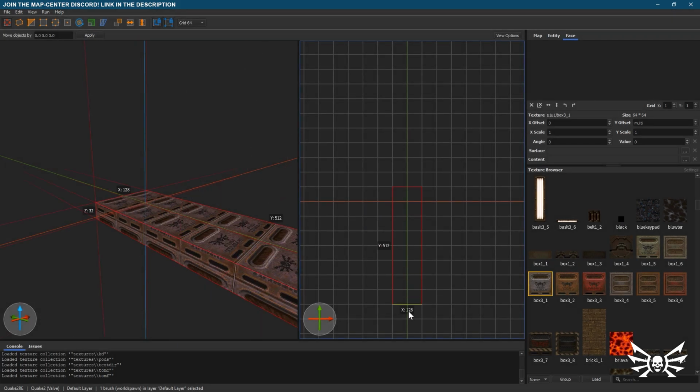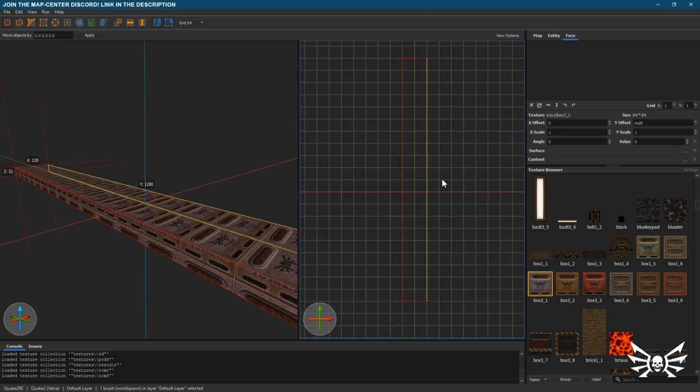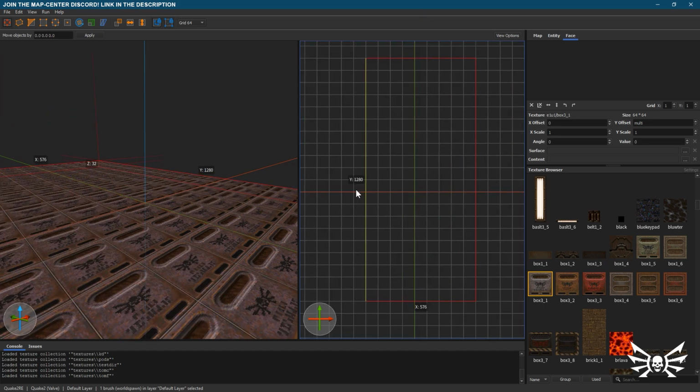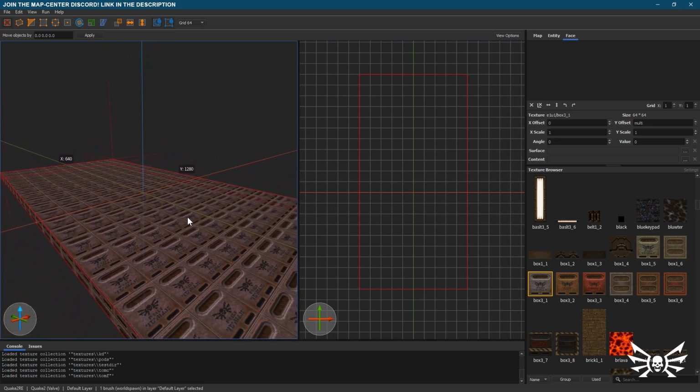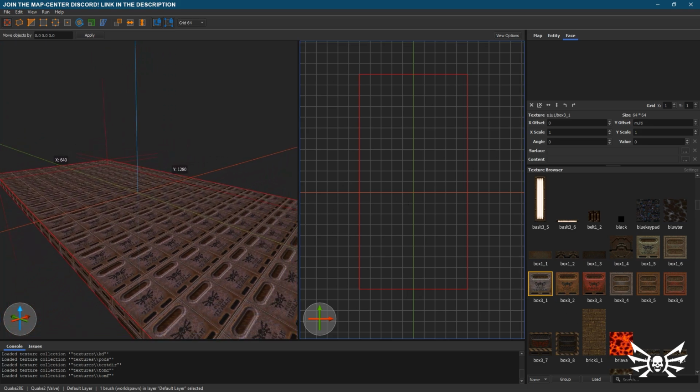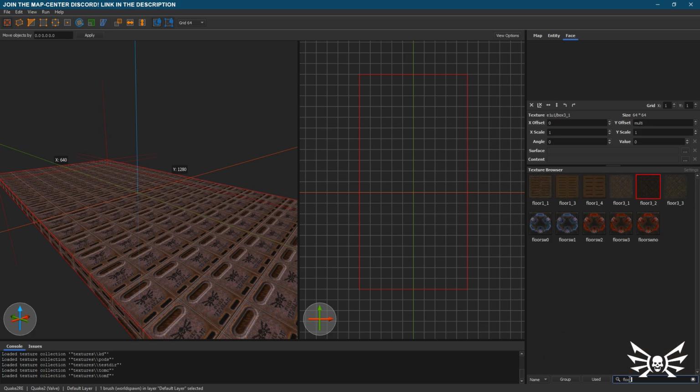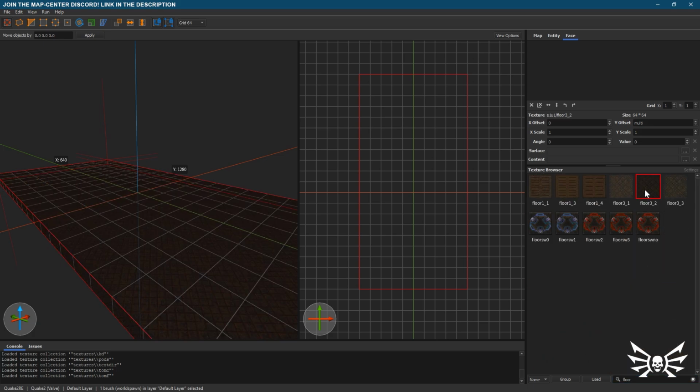To make our floor, hold down the Shift key on each edge of the brush and pull it out to resize it like this. That'll give us a room of 640 by 1280. Next, let's go ahead and swap out this texture. We'll search for floor in the texture browser and select this one here.